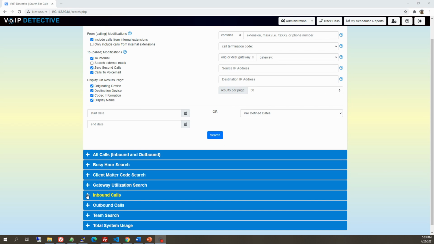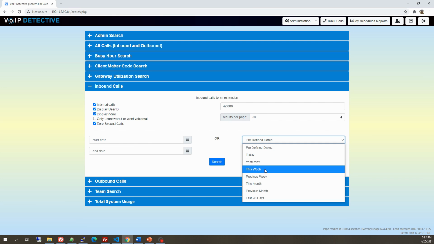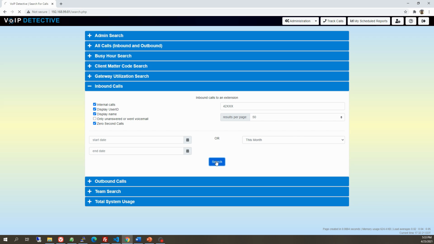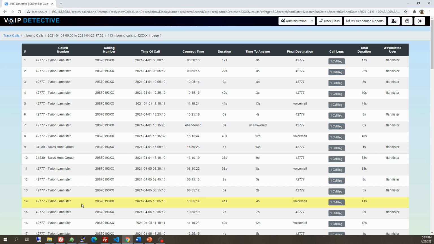So to run that, we'll just go to the inbound call search and as you see here, we can search for 42XXX for this month. And this is going to give us everything relating to 42XXX extensions.